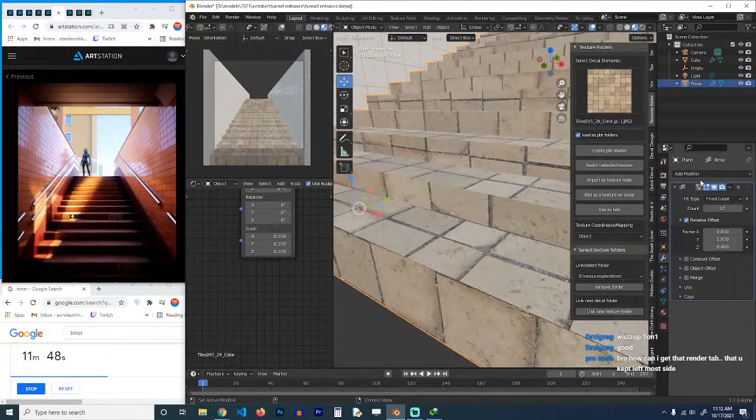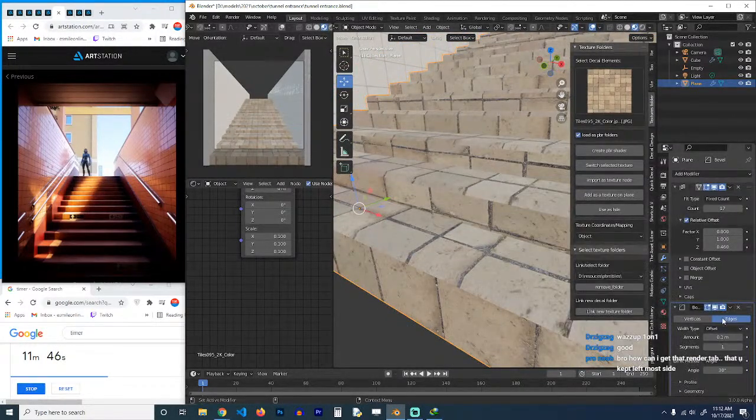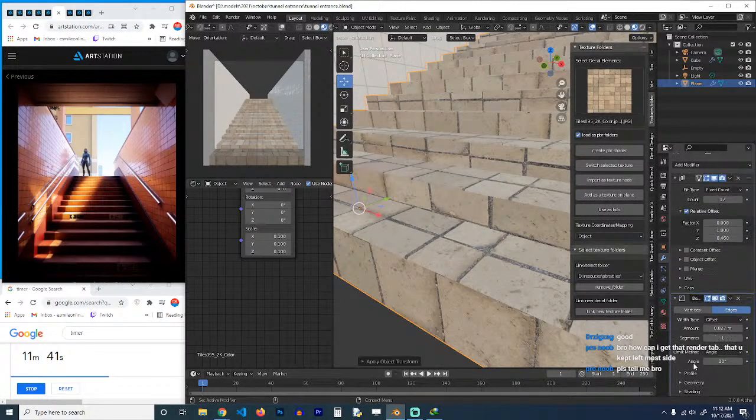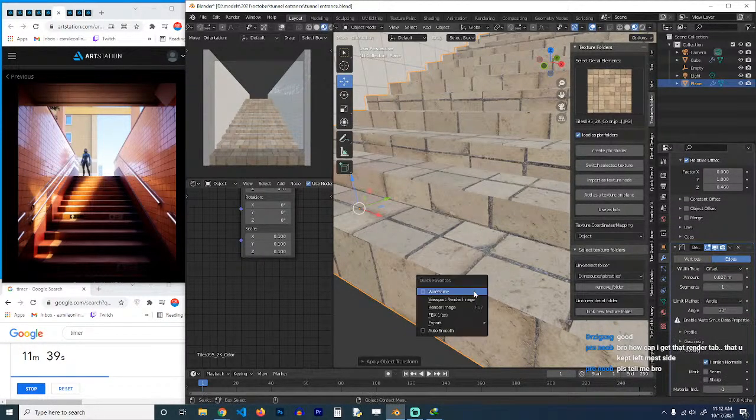Let me just make sure. Let me add a bevel around this. Apply the scale. Hide the normals and turn on auto smooth.